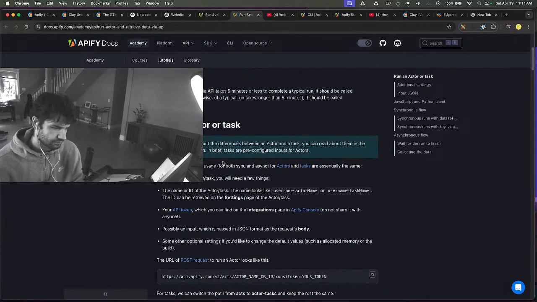Run an actor or a task. If you're unsure about the difference between an actor and a task, you can read about them in the task documentation. In brief, tasks are pre-configured inputs for actors. The API endpoints and usage for both sync and async for actors are essentially the same.